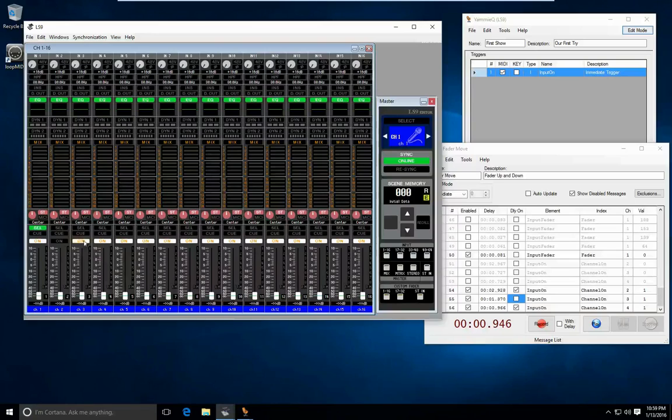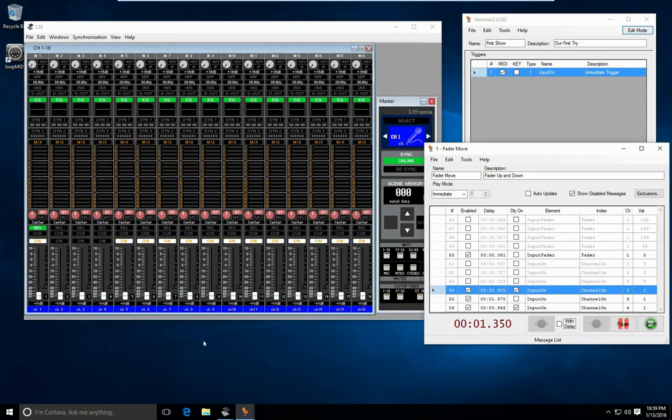So just to show you how that works, if I turn these off again and hit play, you'll see that those two things will happen simultaneously. There, they both came on at the same time. So this delay time is between each parameter.